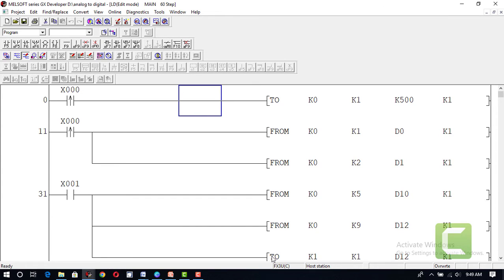And again from this command, the signal will be transferred from buffer memory to PLC memory. This is the buffer memory.